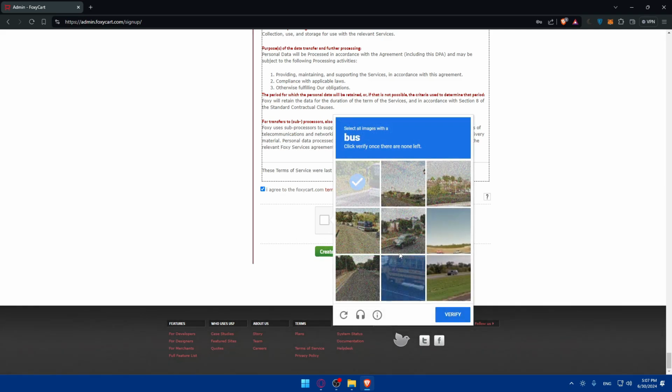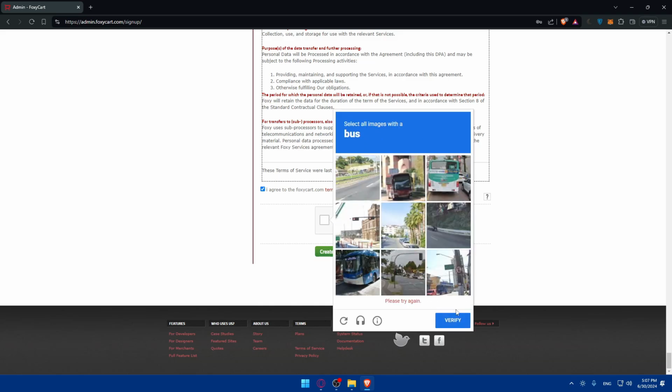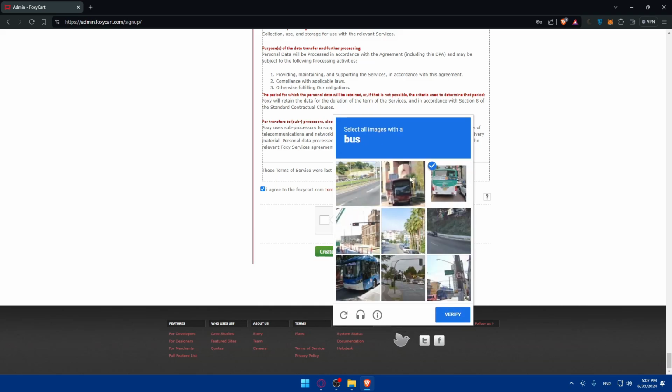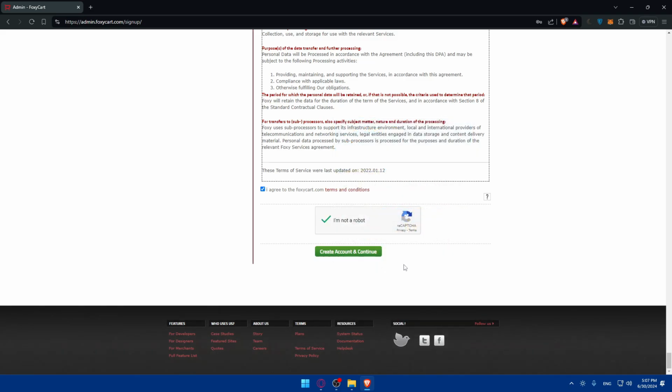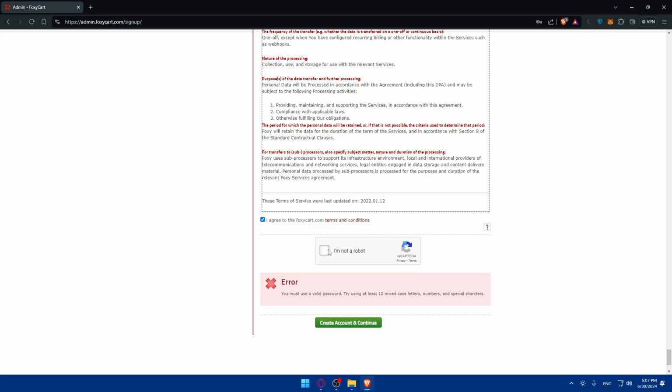All you need to do is finish whatever they're saying here. I don't know if that's a bus or not, but I'll just leave it like that. So yeah, it was wrong. So the buses are those, and this is a button here, and it should be good. Then go and click on create an account and continue.